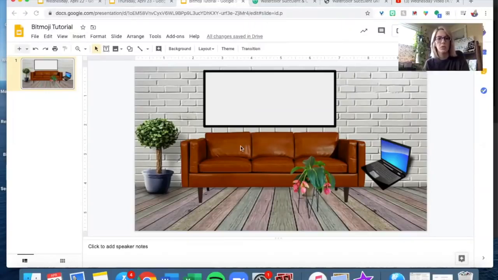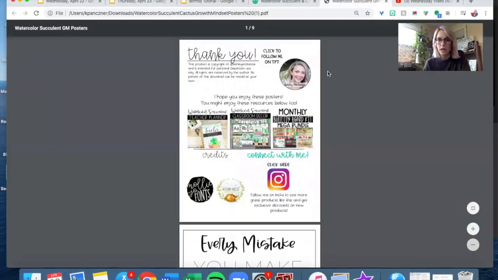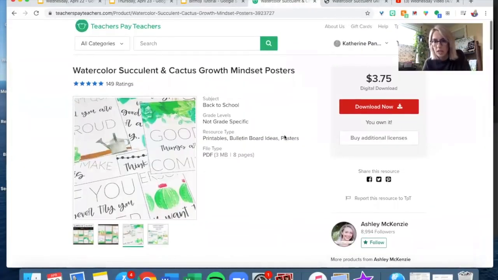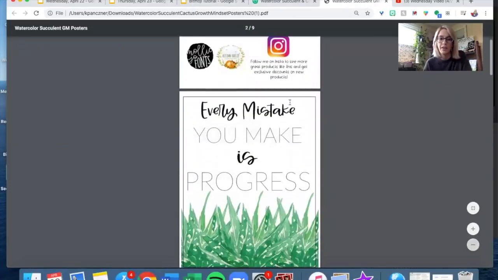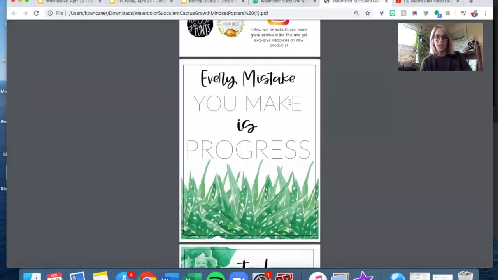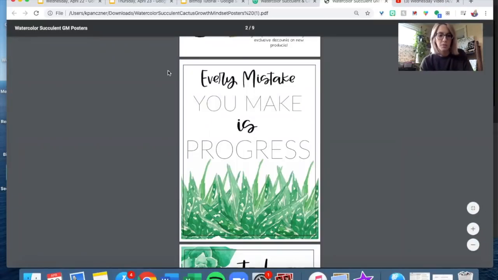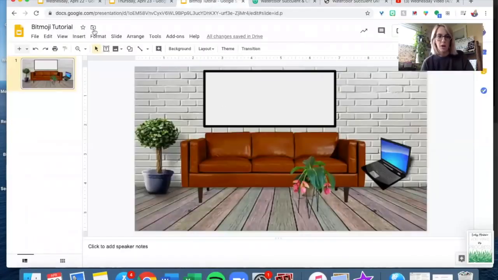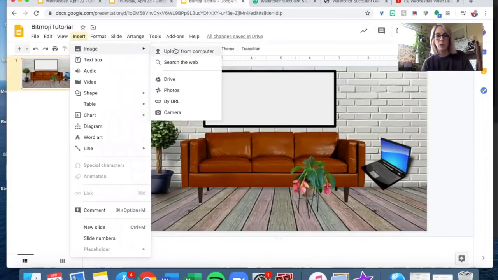I actually went and I pulled up the Teacher Pay Teacher posters that I had purchased. These are amazing, and I just wanted to show this to you guys. I actually don't know her, but Ashley McKenzie made these posters, and they are adorable. I have them in my actual classroom. But regardless, what you do is you just screenshot, and I have a Mac, so that's just Command-Shift-4 lets me grab a specific section, and I'm just going to grab the poster exactly how I want it shown, like this, and it's going to just create a screenshot. And back here, I will hit insert, image, and this time I'll do upload from computer.